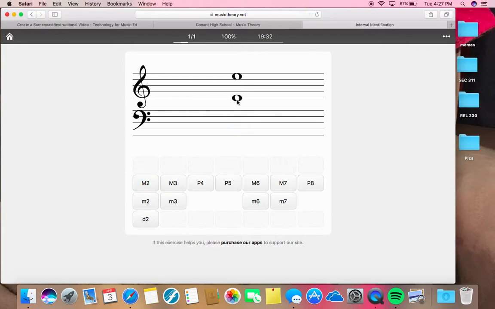All right, so here we're getting a little harder. We've got E to E. Okay, well, maybe that's not that hard. That's an eighth, an octave. So this shouldn't be that hard.